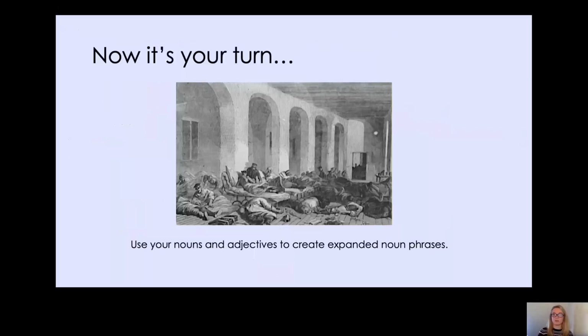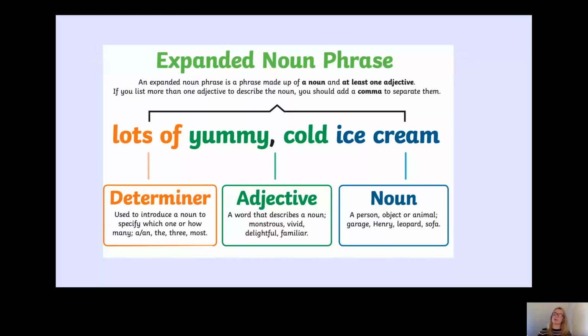Okay, now just before I let you go, let's just recap one more time what you need in an expanded noun phrase. You need the determiner, so lots of, or many, or most, or a number, or a or the. You need 2 adjectives, so in this case it's yummy and cold with a comma in the middle. And finally, you need a noun at the end.